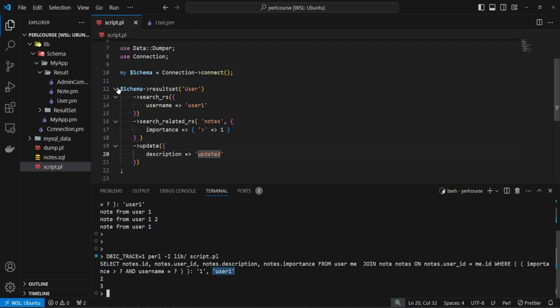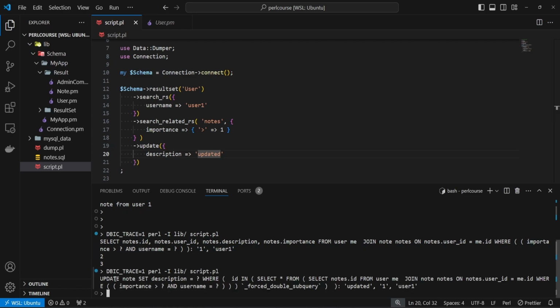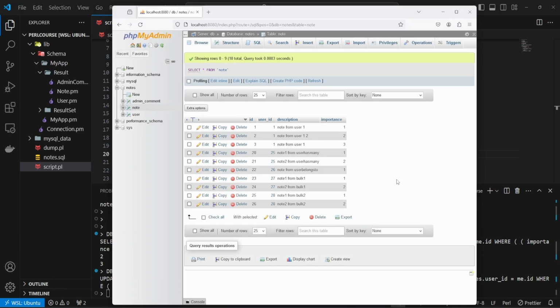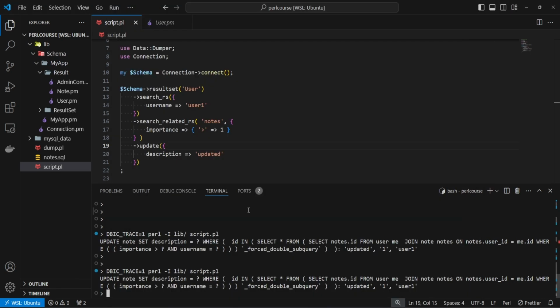So if we save this and rerun the script, here we can see that we're updating the node description where the ID equals, in the subquery, being selected from the user with the username user1, and we also are filtering on importance, which is the second placeholder, and here we are setting the description now to updated, which is being replaced over here. If we check the PHPMyAdmin interface, we're going to see that now for our two nodes we have the description that says updated. Right, so this is how you can update the related result items.